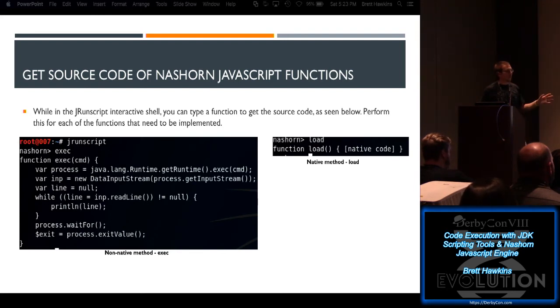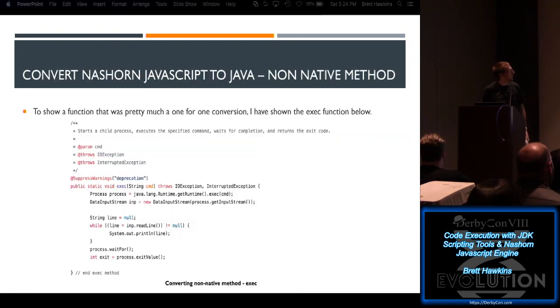Now there's a difference between non-native methods and native methods. A non-native method like exec, it's just going to spit everything out for you. A native method, load, is actually easier to do in Java, you'll see. So the native method doesn't disclose all the code, it just says it's native code. So now you have the source code for the functions. Now you need to convert those to Java, which, as you can see here, it literally has the Java code in here, so it's not a big deal.